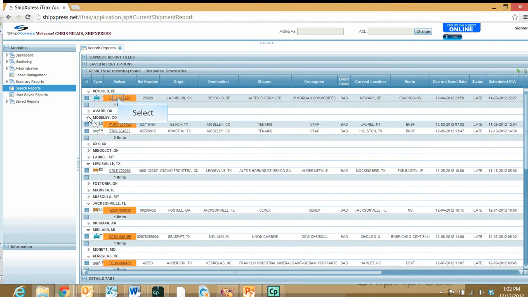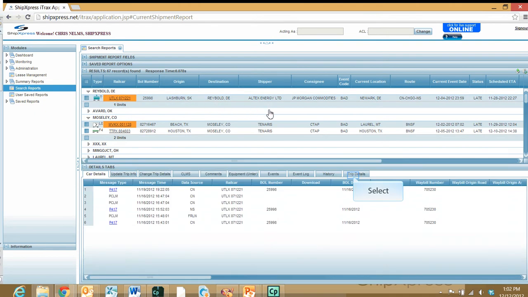Now let's select the car, UTLX 171221. Another nice feature you'll see to the left of the car that I have selected is the icon. It'll indicate what type of car it is. In this particular example, you'll see that the car is a tanker car. Once you click on the car, you will notice a submenu will populate in the center of the screen. Here, we are looking at the car details, such as the year the car was built.